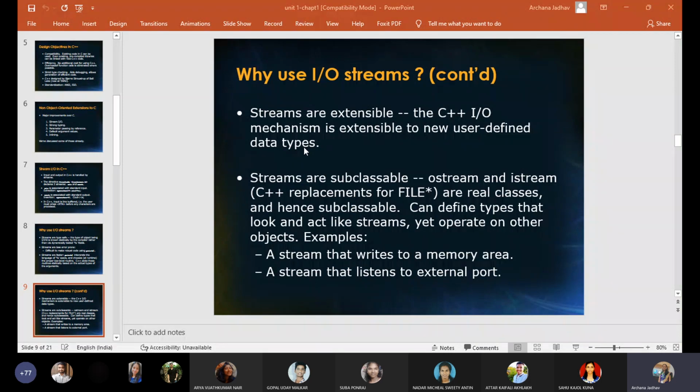How many data types are you aware of? Can anybody tell me? Which all data types do you know? int, float, character, string. Hmm. Long int, double float. Anything else?